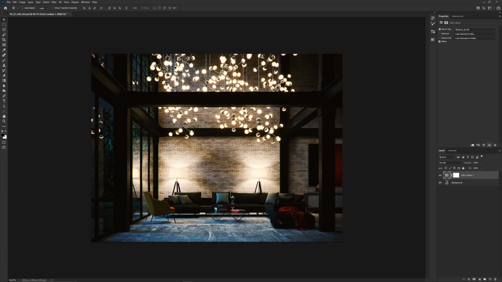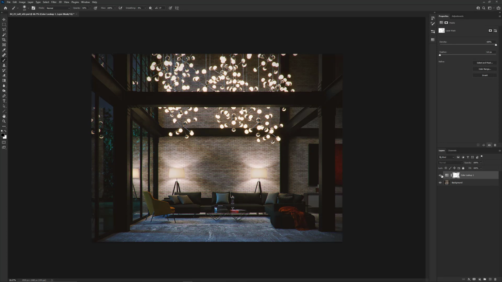Film stock looks pretty nice, but maybe it's burning out my lights a little bit. So again, this has its own mask to it. And so I could come in here with a soft brush at like 50% opacity and start to paint this out. Or, again, use your ID pass, if we had one here, and make selections, and you can be a little more selective in where this lookup table is happening.